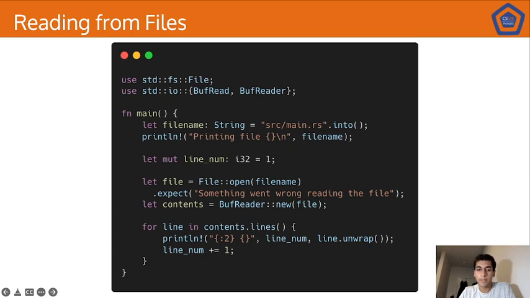If for some reason the file doesn't exist or we're not able to open it, we're going to stop the program then and there, panic, because there's no use continuing. There's no use introducing undefined behavior of trying to read a file that does not exist. So if the file does not exist, stop the program. Otherwise, we'll keep on going.